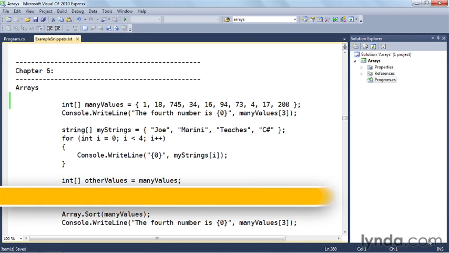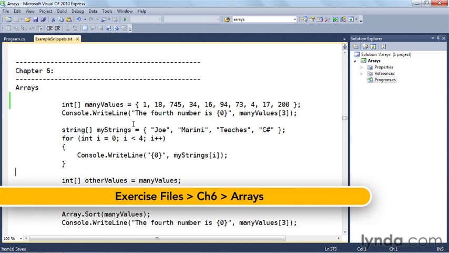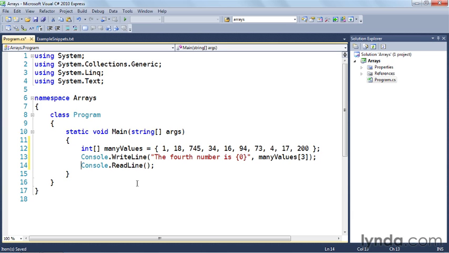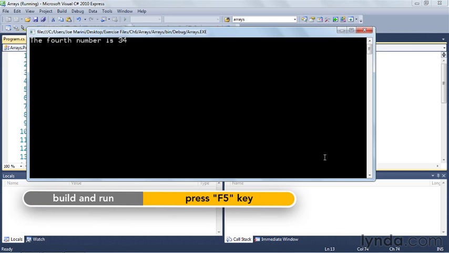Okay, here in the code, I've got my arrays example open. And I've got my snippets here, scroll down to arrays, and here's my program code. So let's just go ahead and copy some of these over. I'm going to do the first couple of lines right here, and we'll paste that in. And here what we're doing is we're just declaring an array called manyValues that has a whole bunch of values in it. And then we're going to write out the value of the 4th number. And remember to do that, since it's the 4th number and it's a 0-based index, we use the number 3. You can see that right here on line 13. So let's hit F5 to run this. And the 4th number is 34. Okay, that's pretty simple, straightforward.